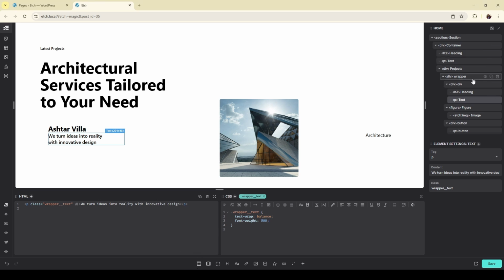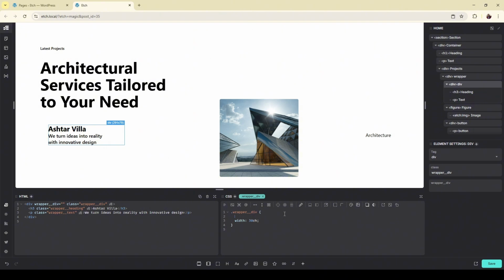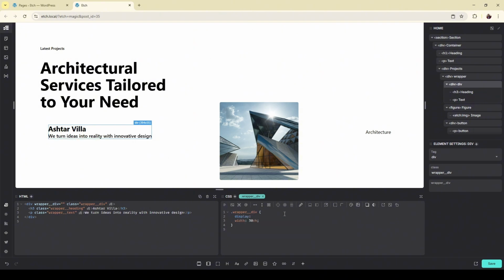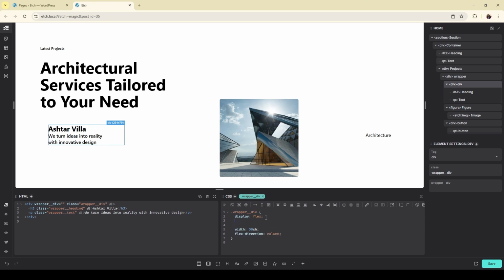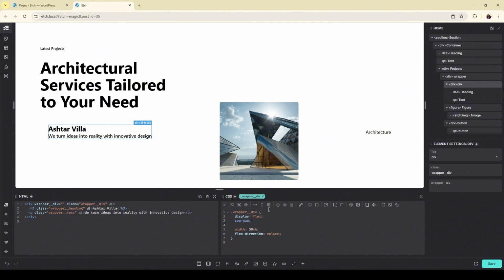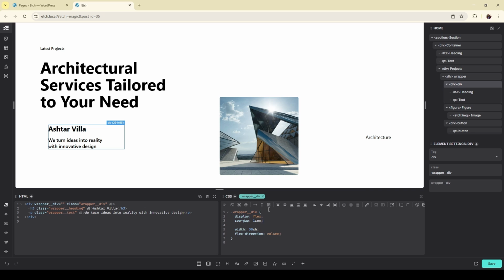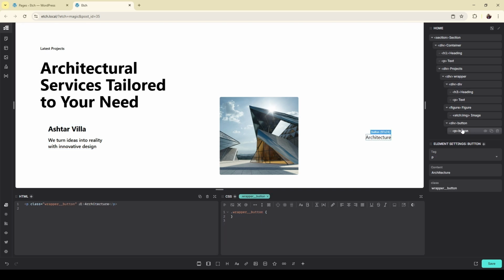So let us give this, make it display flex. Okay. And let's make it row, not row, column. And let us give it like row gap of 1 rem. Okay. 1 rem, it's good. Okay, pretty good. And let us style the button really quick here.